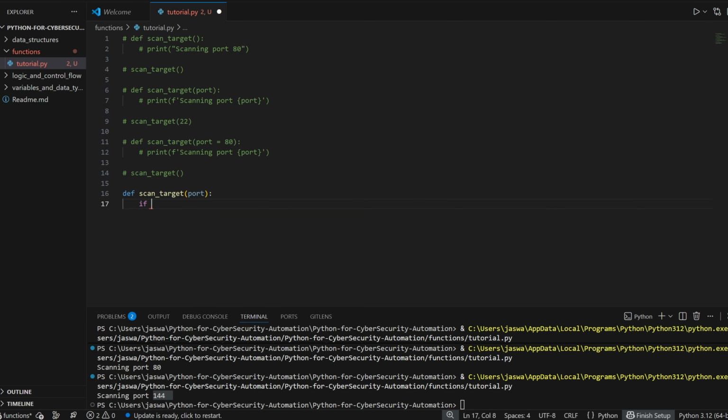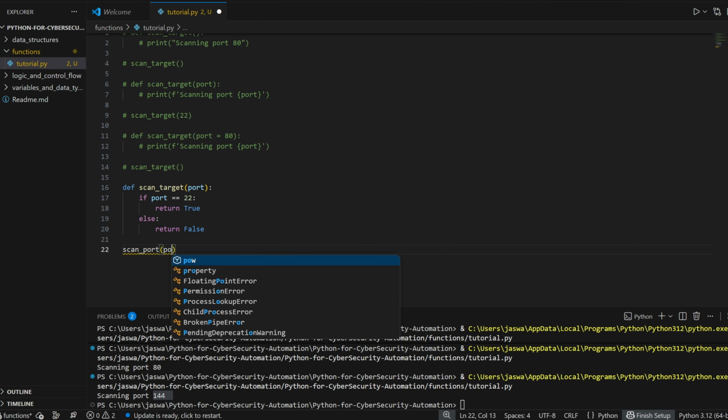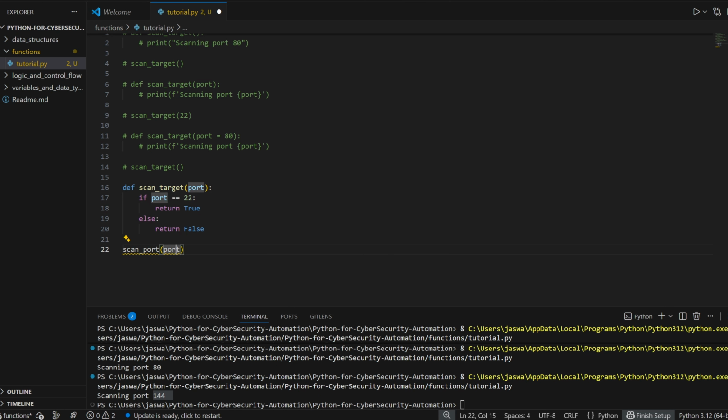We can do something like if port is equal to 22, return true, else return false. So when Python hits a return statement, two things happen. The function immediately stops and it spits that value back out.